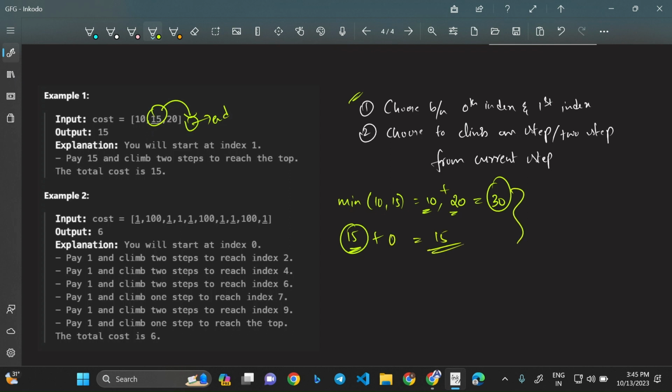So what is the minimum among these two? 15. So my decision should be in such a manner that I get the best output. It's not that at that particular instant I'll be choosing the minimum. No, that's not how things work. I hope people got an understanding. So let us even dry run the second example.